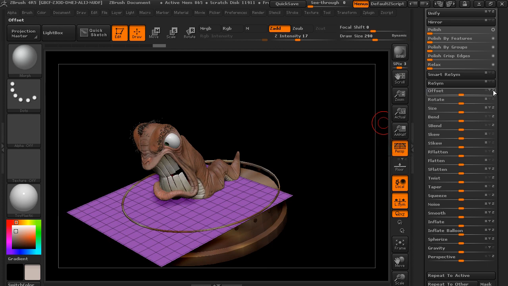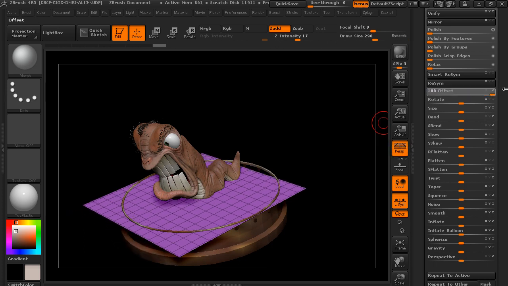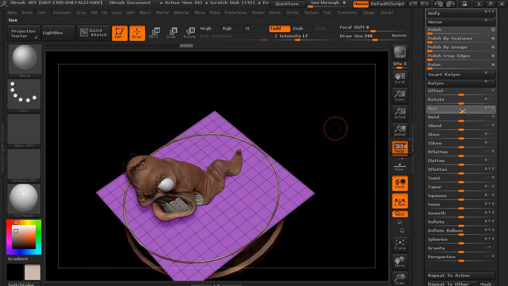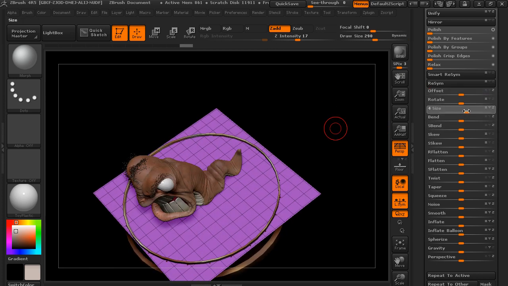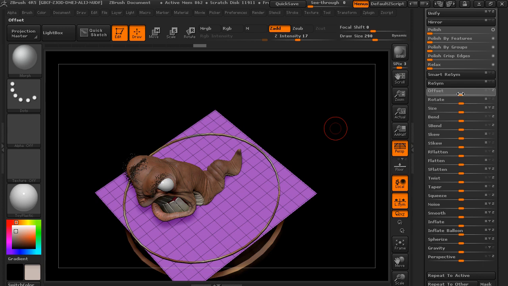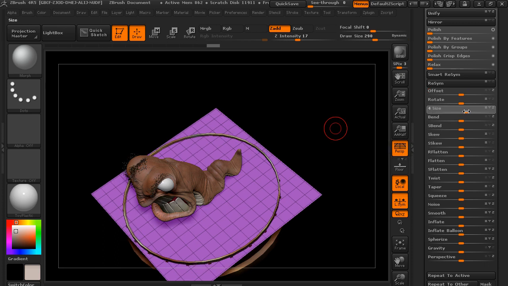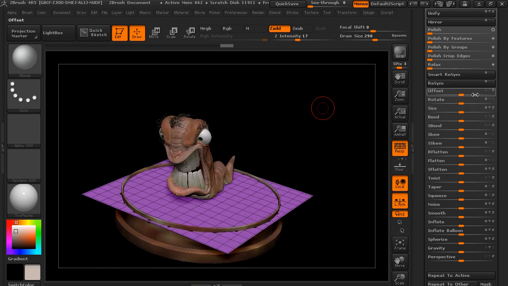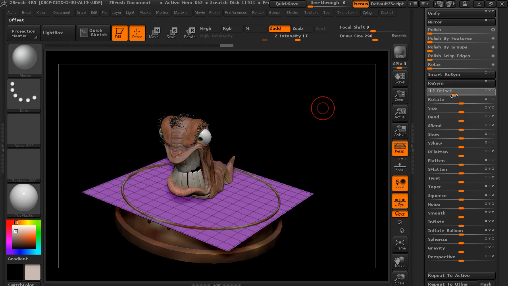And then let's move it back. And let's increase the size just a little. Just so it's right outside of that. Okay, so something like that. We'll offset it a little bit up into where it's penetrating in there.